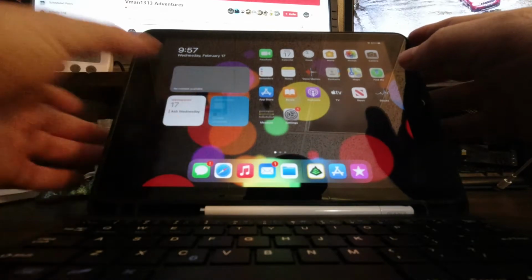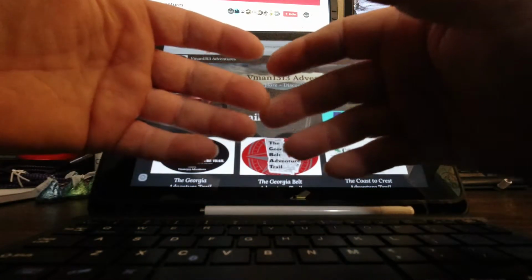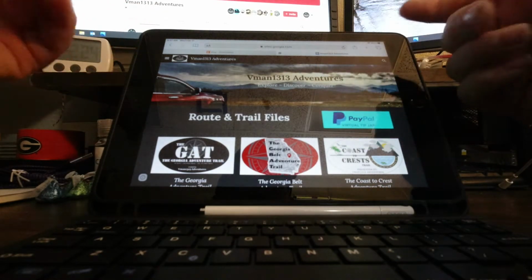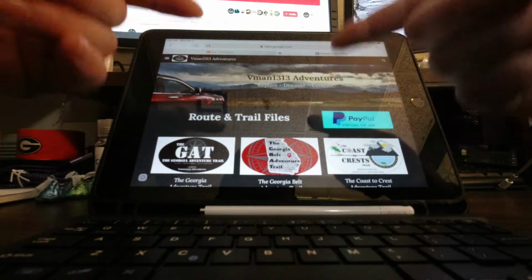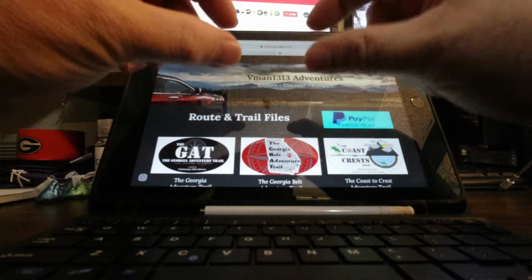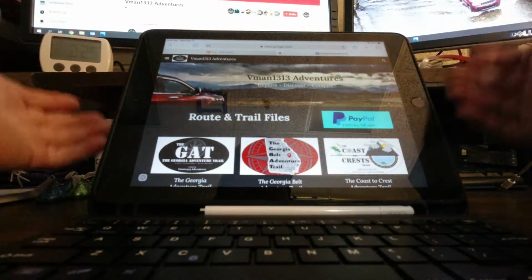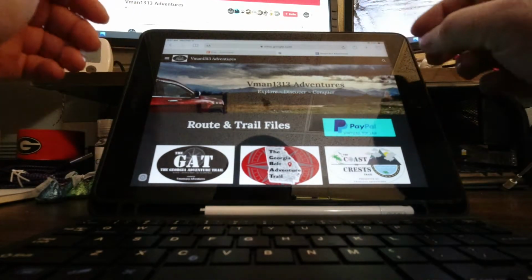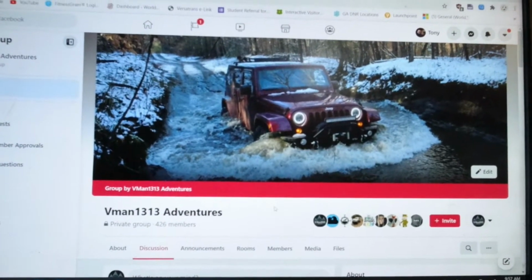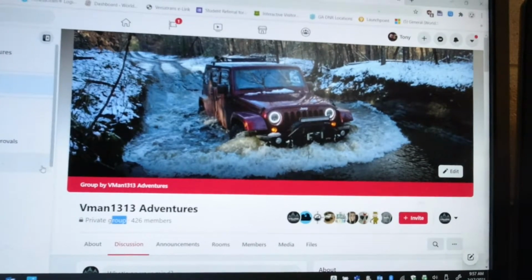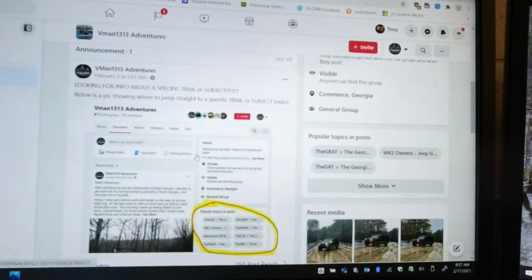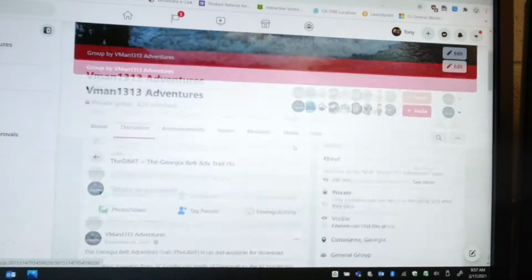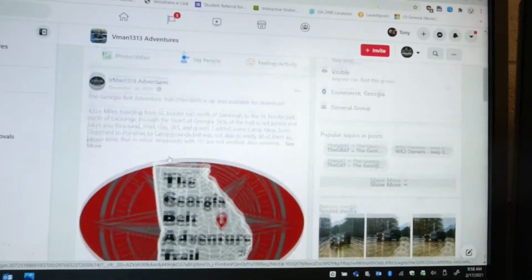So first, we're going to go to Safari on an Apple. And if you go to, let's say, Facebook, you can go to my Facebook page, and that Facebook page will send you to this site. So really, wherever your GPX, KML or KMZ file is, that's what you want to find, get there. So when you go to my VMan1313 group page, make sure you're on the group page. Let's say you go down to here. I put this to show you. Let's go to the GBAT. So you're looking for the Georgia Belt Adventure Trail.